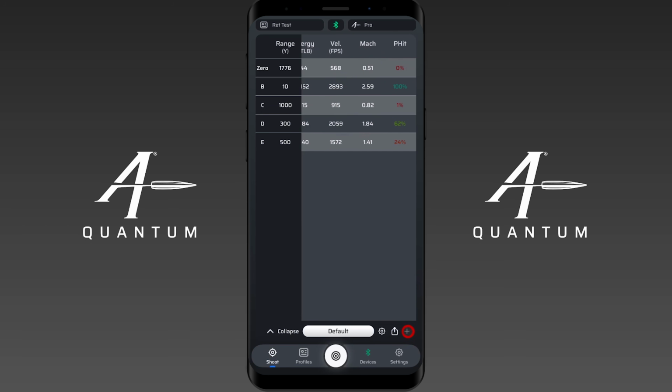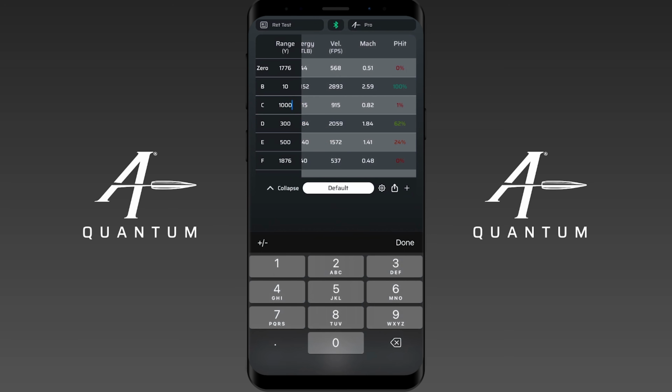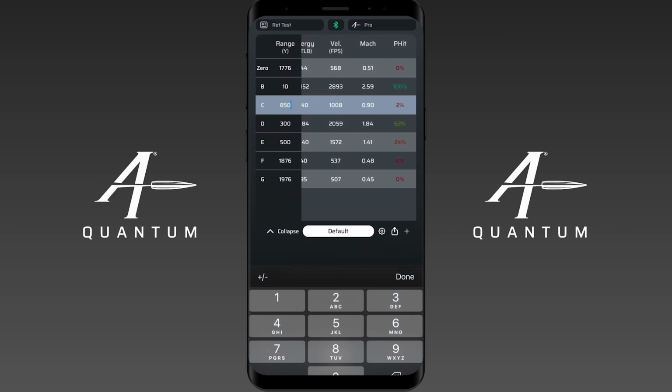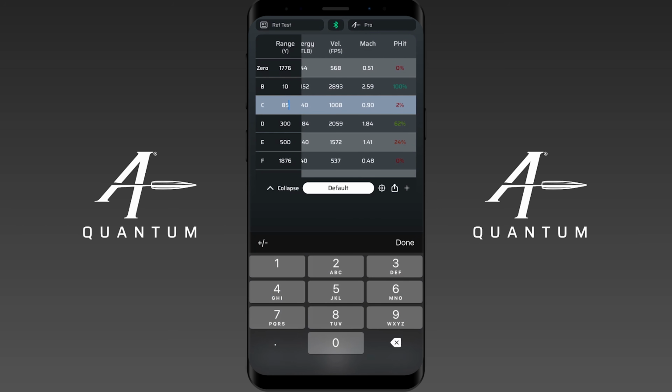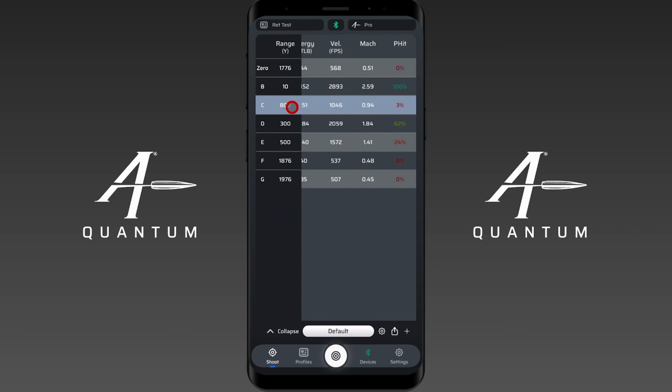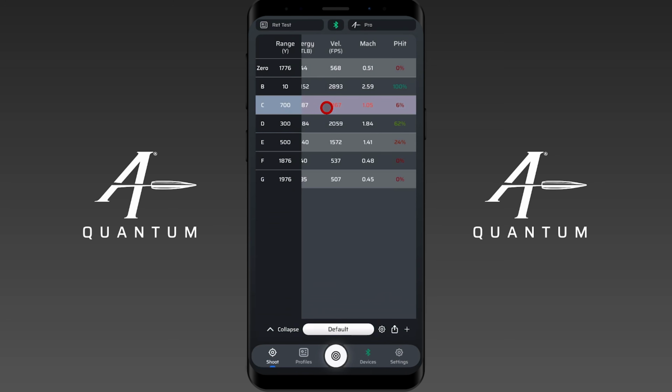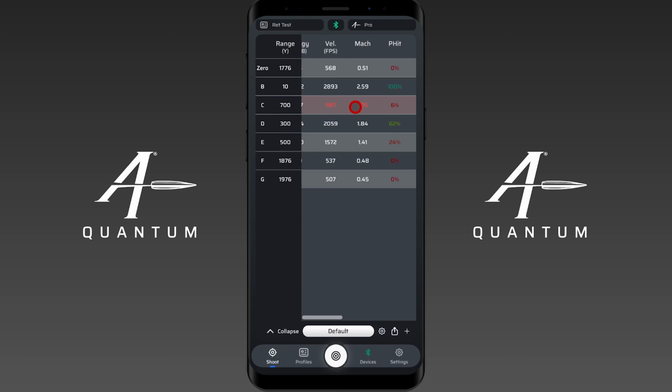Now something to note here, if you ever get a target that falls in the transonic range, let me go ahead and set this target to, we'll do 850. Nope. Okay, we need to do 800. Not quite. We got it close. All right, so if a target falls in the transonic region, which is Mach 1.0 to 1.2, it'll turn red, which indicates that this current target is in the transonic region. So just something to note there.